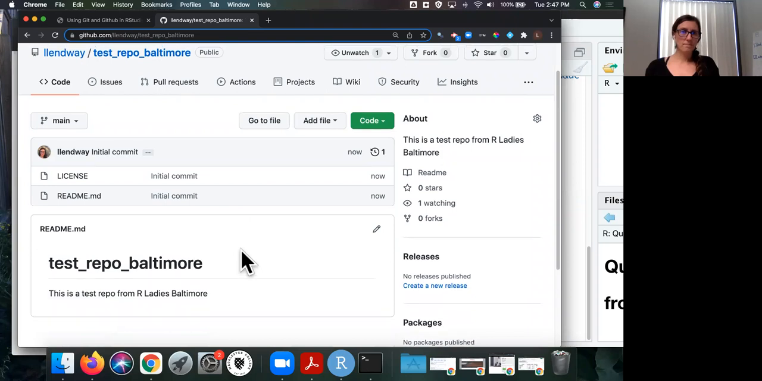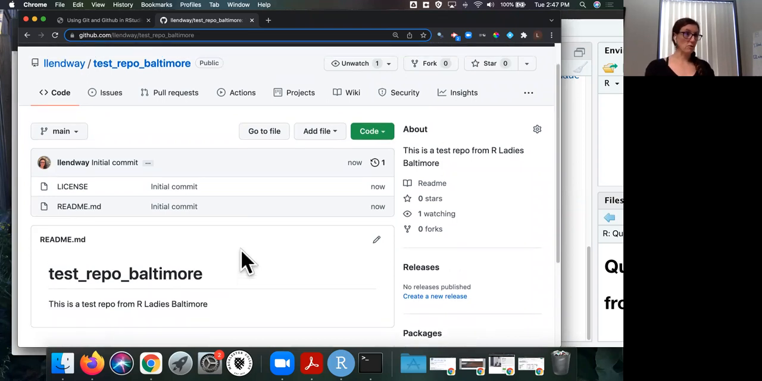Okay. So now we have this repository. It is living out on GitHub. I think of this as being out in the cloud or out on the internet. It's floating around there somewhere. I picture it being up in the sky for some reason, but whatever. It's out there. It is not at all living on my computer yet.